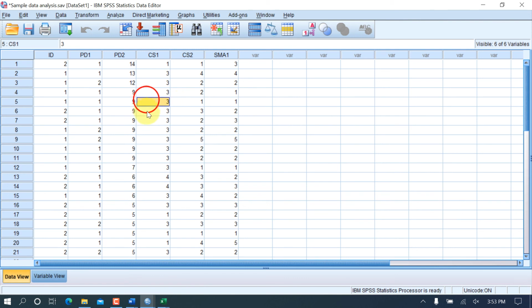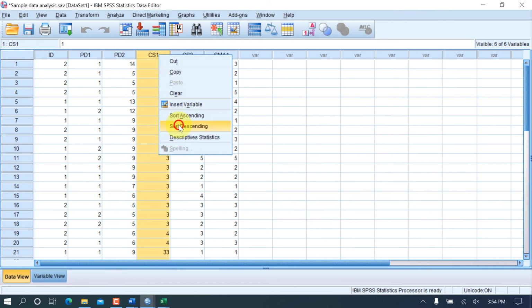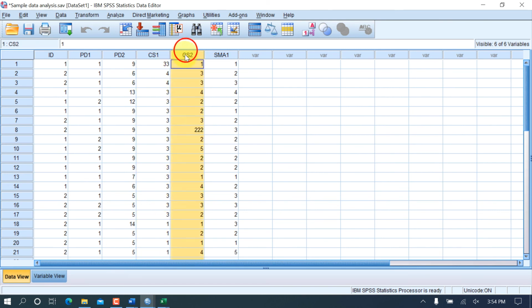Many times when your assistants are keying in the data, they mistakenly put 33 instead of 3, or 22 instead of 2. So you have to quickly fix this problem. How? By going into each variable and checking ascending and descending. You right click on it, check ascending, then check descending, and you see this is a problem. So this has to be converted.